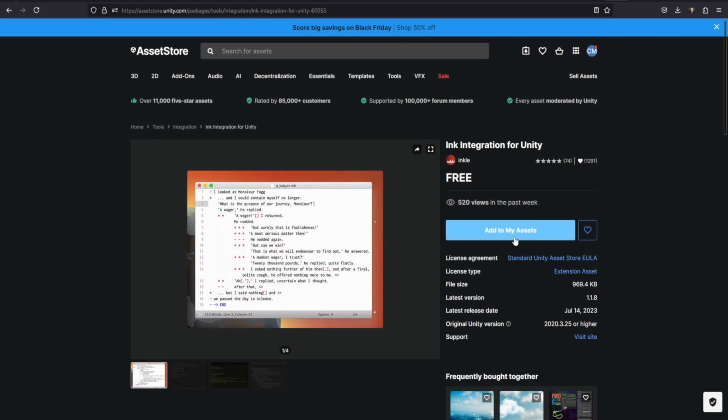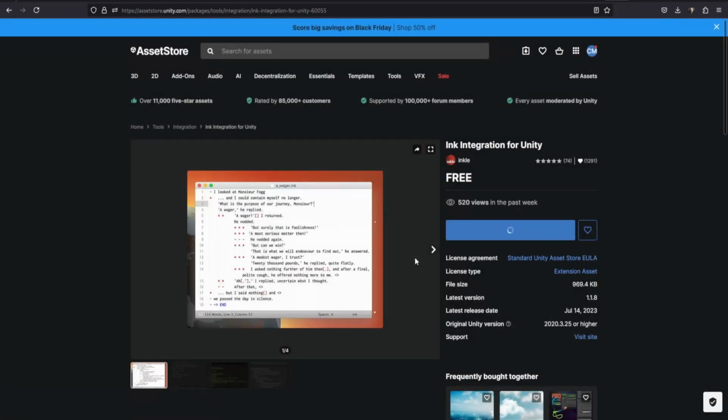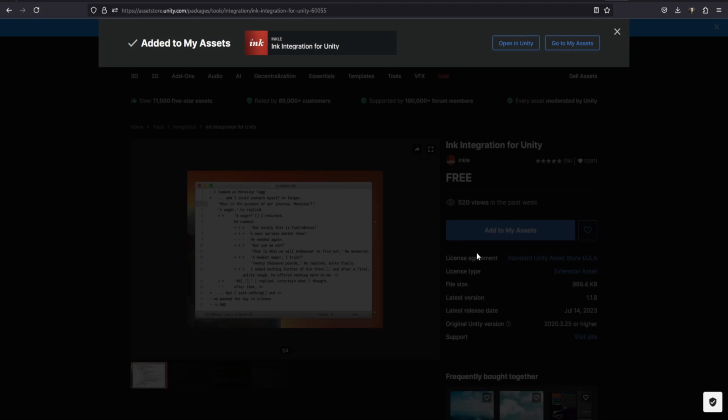That will give you the option to add this to your account if you're signed into Unity and have a Unity account. That will be added to your assets, which you'll then be able to open in Unity. And if you have Unity open and running at that time, what should happen, theoretically, is that it should go directly to your package manager.